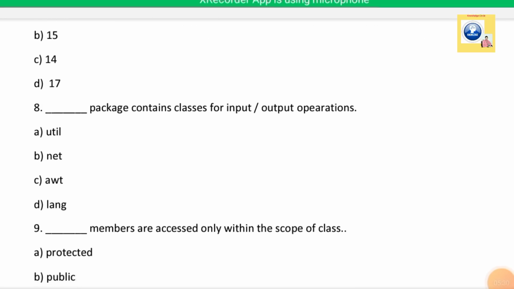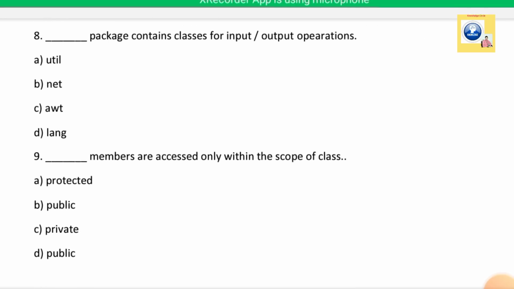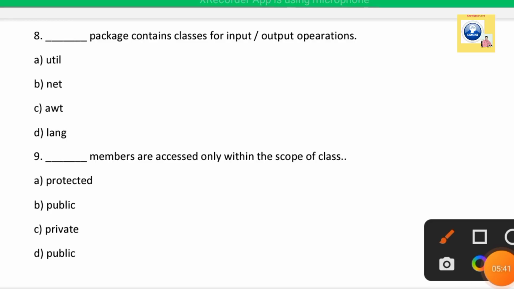Let's go to question number 8. Which package contains classes for input and output operation? Very simple. Util, net, awt and lang. So the correct answer here is the util package. One more package contains input and output operations, that is the IO package, but here in the options util is given, so we will go with util.